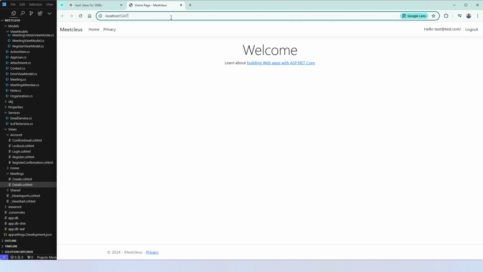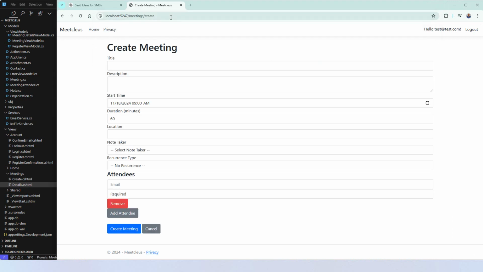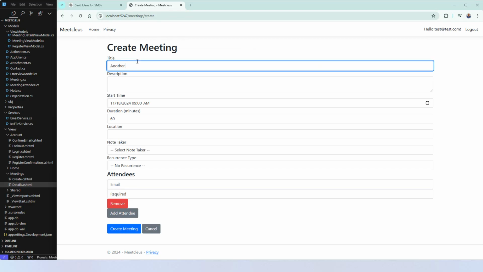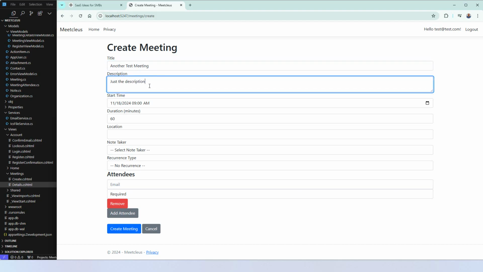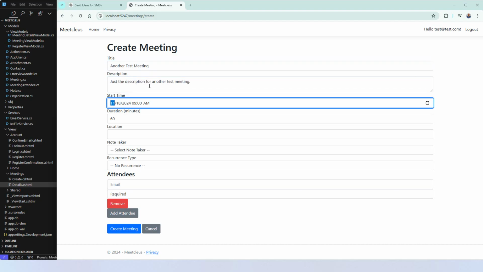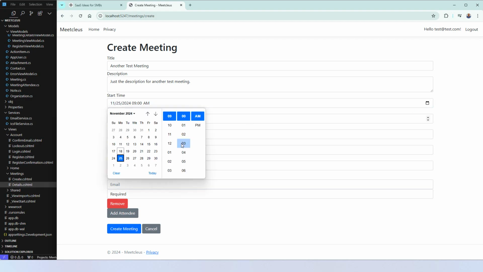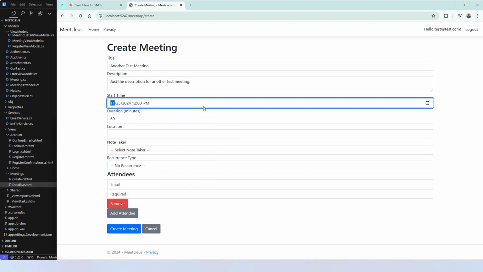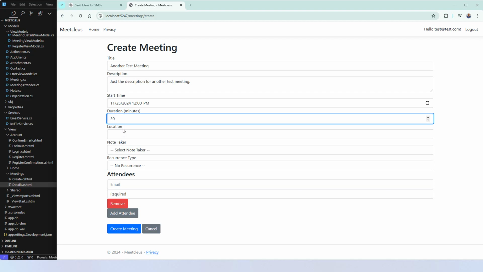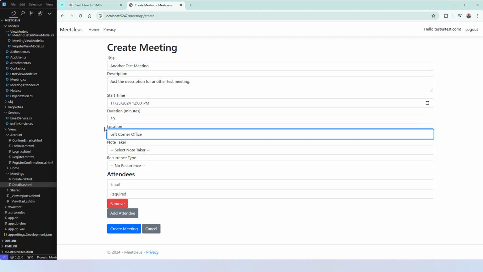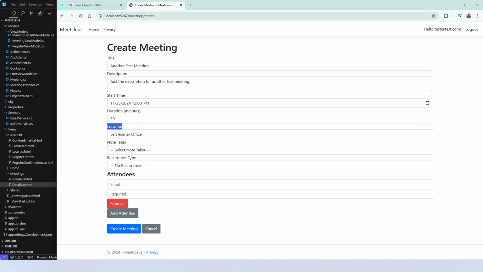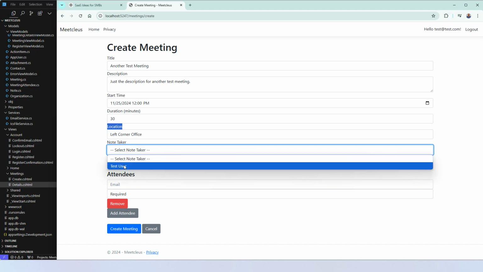I'll head over to Meetings/Create. The UI is a little rough, but it'll serve the purpose for now, I think. Another test meeting. Just the description for another test meeting. I'll just pick a random start time. Duration 30 minutes. Location, left corner office. Location's a freeform text box. Test user will be the note taker.